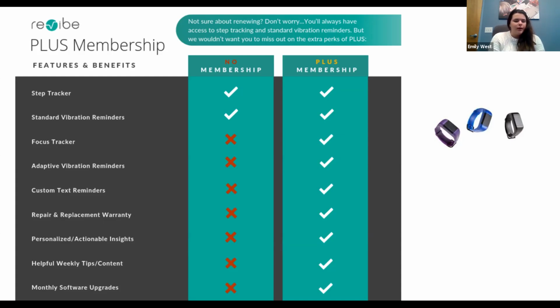You also get access to personalized and actionable insights, which are created by our machine learning team. So they use the data collected from each user to give you little unique insights about their focus and better ways to help them get their focus score higher, improve their attention span, things like that.